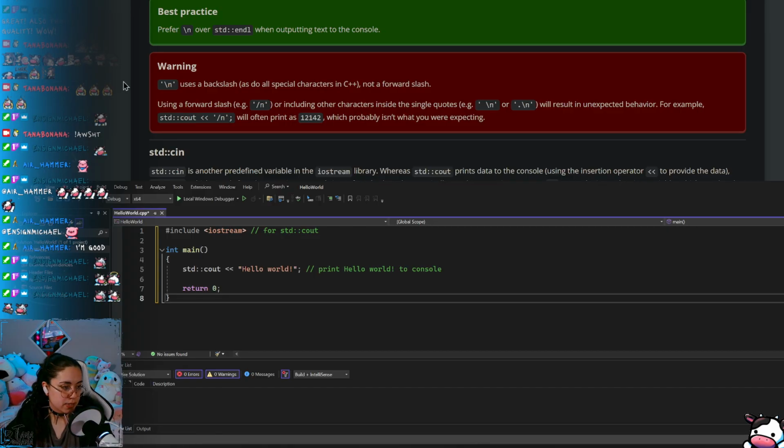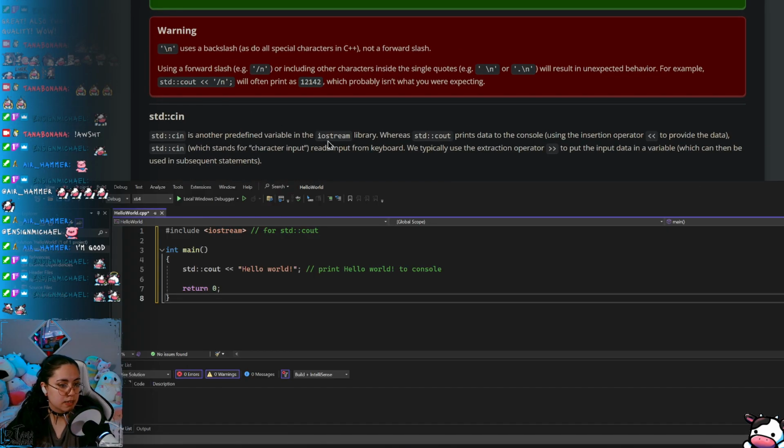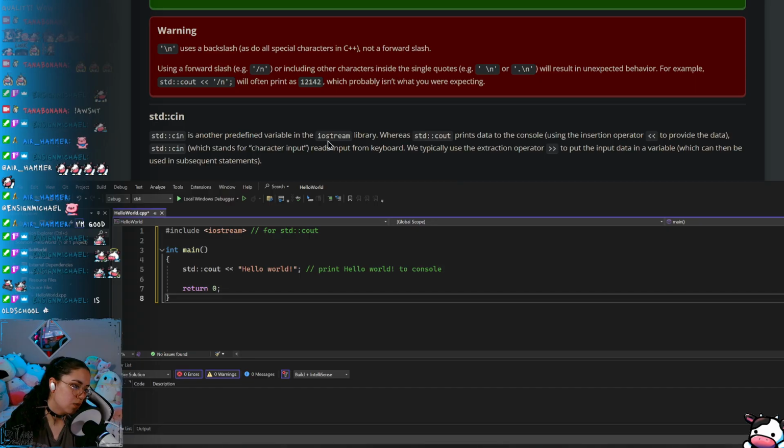Okay, using a forward slash or including other characters inside the single quotes, like a space or period, will result in unexpected behavior. Tell me what that is. For example, std::cout with a forward slash new line will often print as 12142, which probably isn't what you were expecting. That's really weird. I assume it's just a different ASCII, right? I don't know. Yeah.